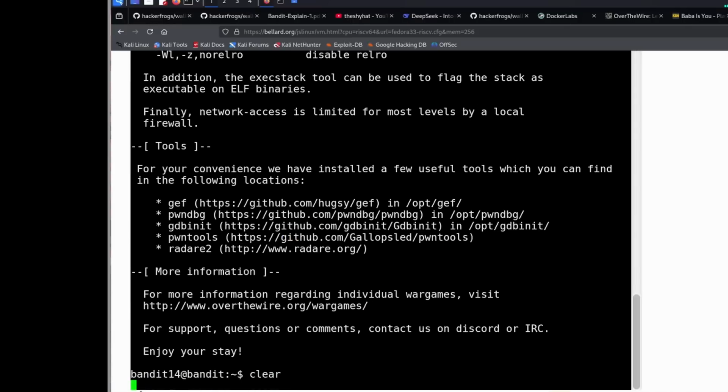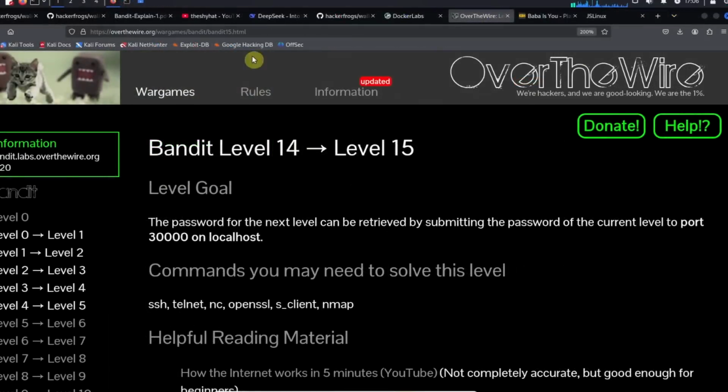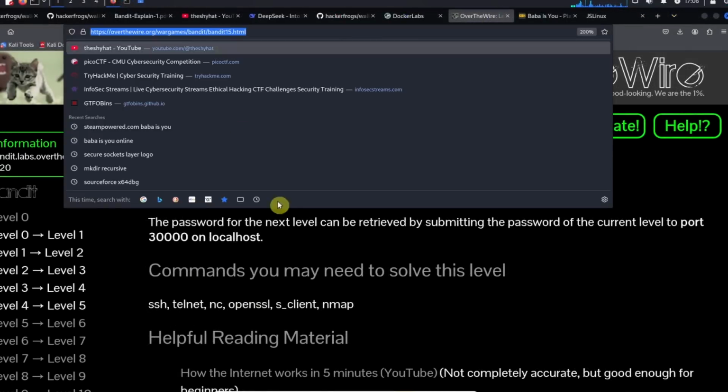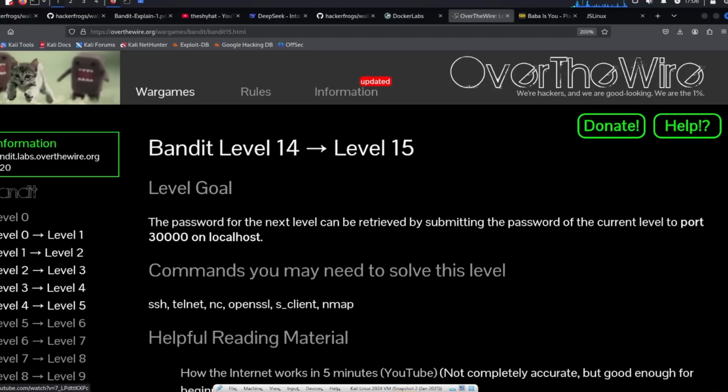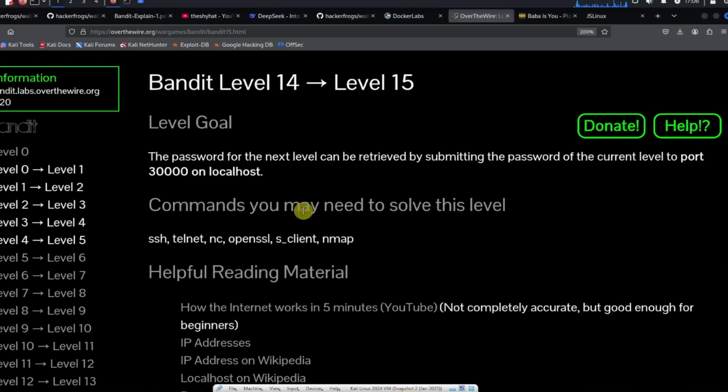Awesome. Okay, so for any one of these levels, we need to access the objectives. The objectives are going to be on the overthewire.org website, and this level is this page over here. So what did the rules say? Level goal: the password for the next level can be retrieved by submitting the password of the current level to port 30,000 on localhost.